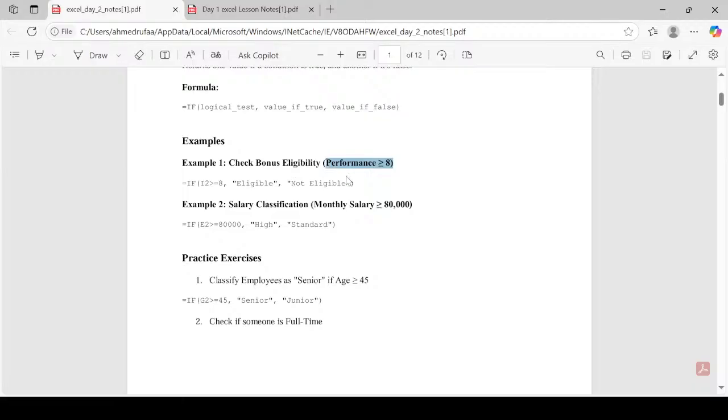Performance. Let's say your employer wants to give a bonus to those employees whose performance is greater than or equal to 8. So you state the condition, the logical test. Let's say the performance is found in column I, so I2. What we do is work on the first cell. Always just work on the first cell, then double click. You remember what we did?